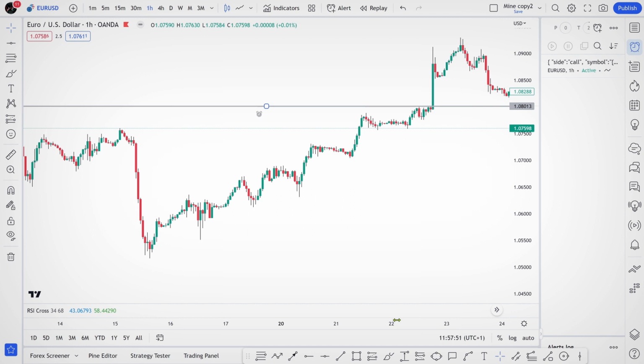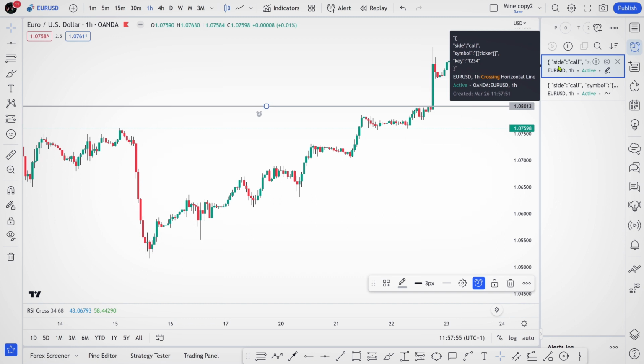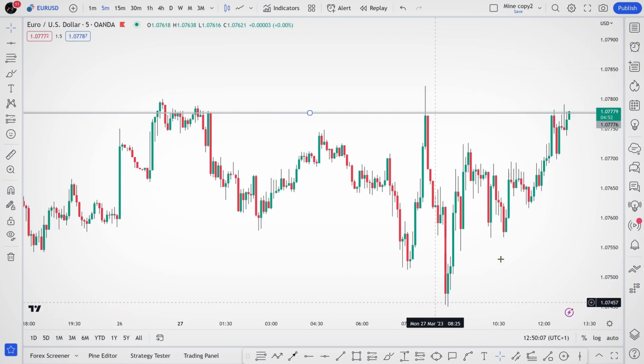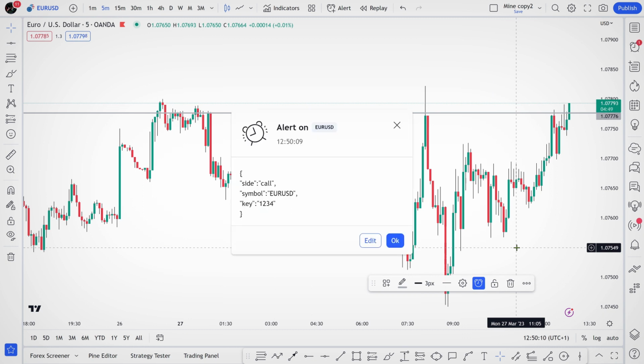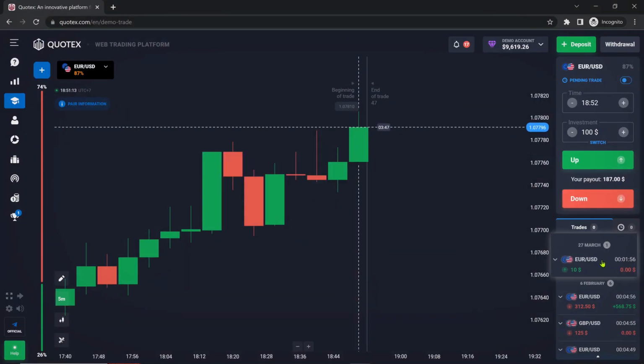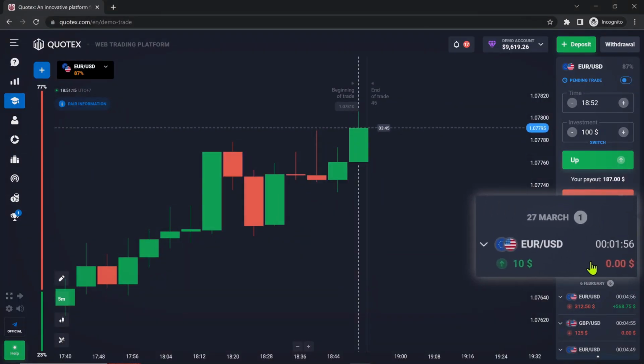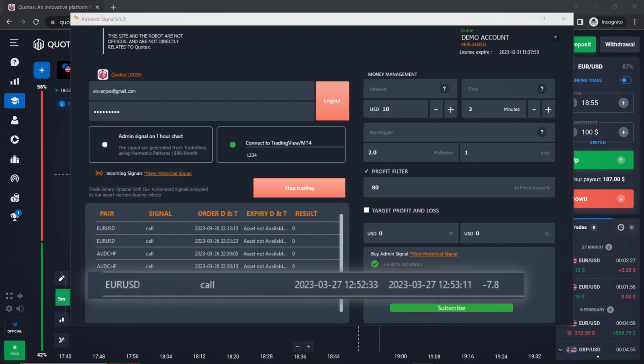Every time the price crosses the resistance line, it will send a buy alert, and the Autobot will execute the trade automatically on your Quotex account. Here we go. We got the cross, and it triggered the trade on Autobot. Here on our Quotex account, you can see that the trade has been placed right here. The trade will end in 2 minutes' time because we set our time duration to 2 minutes. You can see the result is placed in our bot as well.